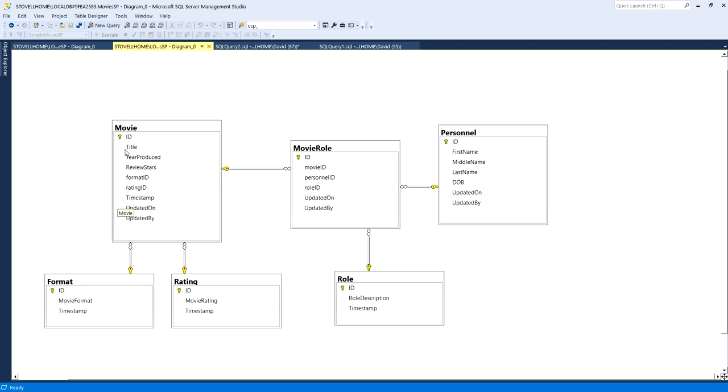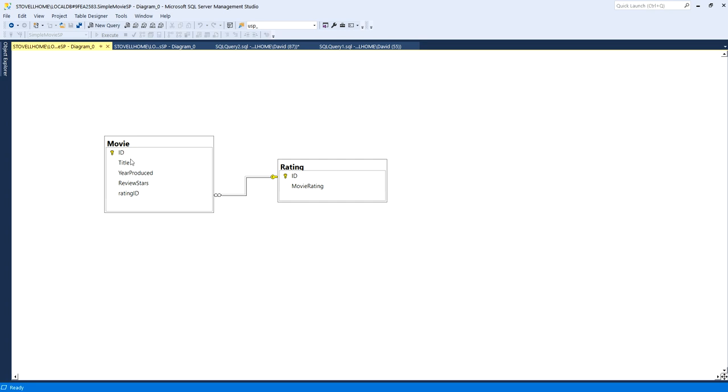Actually, when I'm talking about it, I should really mention as well that our movie table in the simple or the more advanced scenario should have a business rule here as well.